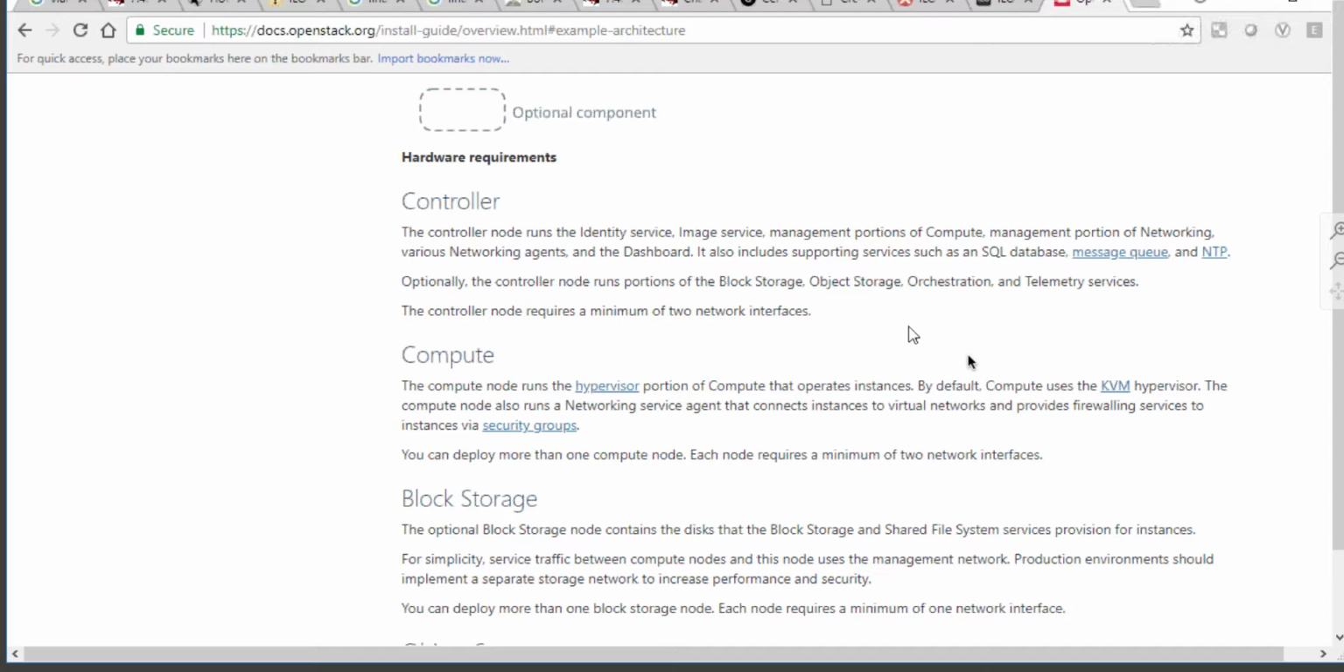beyond this one, we have also other services like the MySQL database and message queue. We will use RabbitMQ, and NTP for the Network Time Protocol, because all the servers should be synced with each other with the right time. Okay, and the other optional services which you can include in the same server are block storage and object storage, telemetry service, orchestration, and all other things.